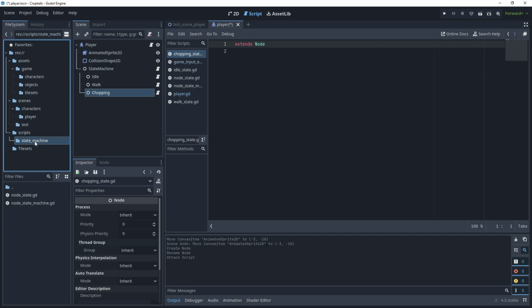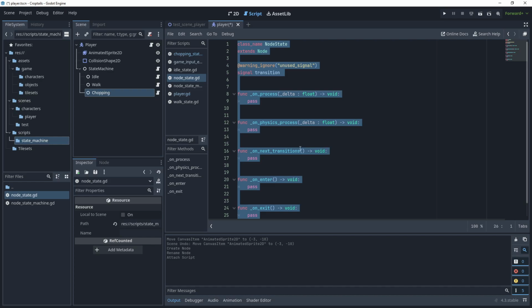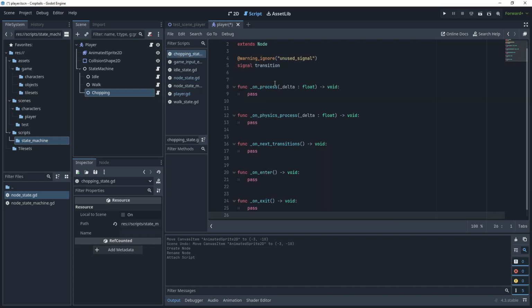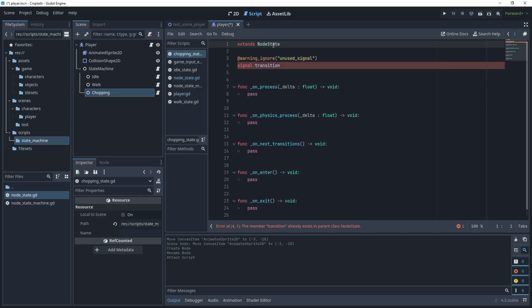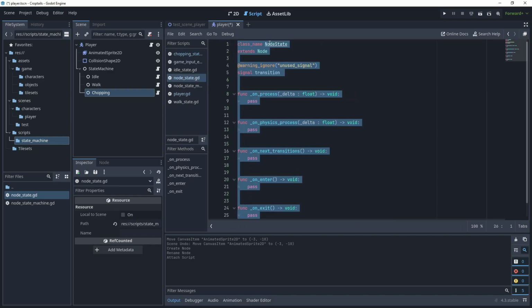Then in the scripts folder in state machine, open up the node state script again and select everything, just copy that and then go back to the chopping state and then just paste that in and then copy node state and then change that on the extends. So we'll extend node state and then just remove these two as they come from node state.